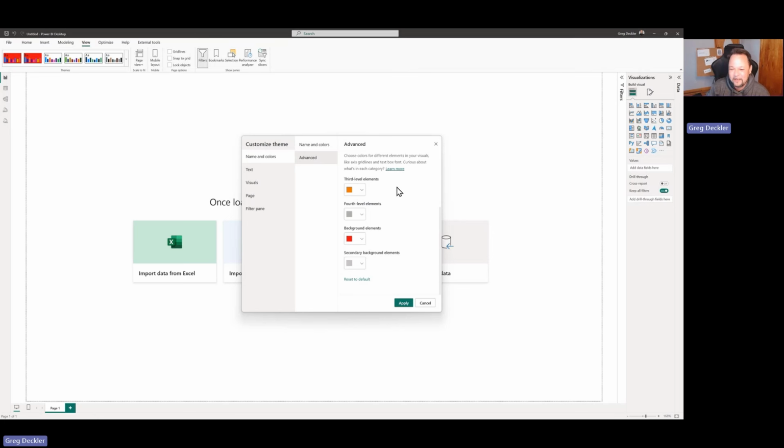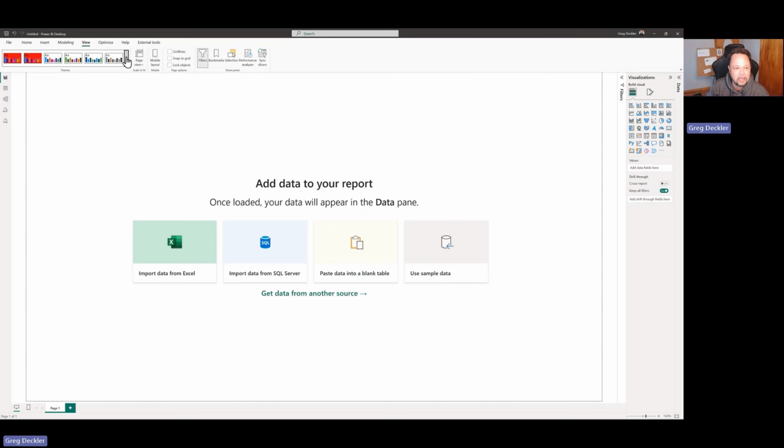So maybe you could make the argument that that's by design. I find that bizarre. It should not say reset the default. At the very least, this should say reset, right? Because you're not going back to the default. This is not the default for third level elements. It's that gray.